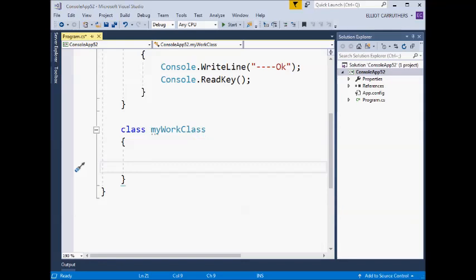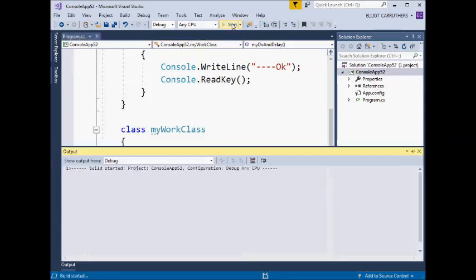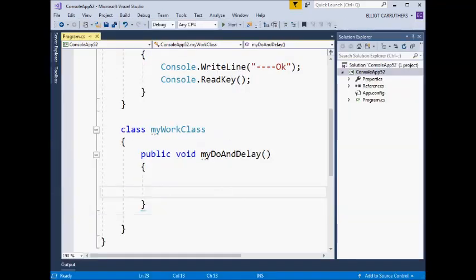So inside the class, we're going to add a method. And we're going to call it myDoAndDelay. And this is where all the work is going to take place, and this is where we will call back from. So let's actually run this to check the syntax. Okay, so there's our OK. And we're not really calling anything, but we're just making sure that it's actually correct.